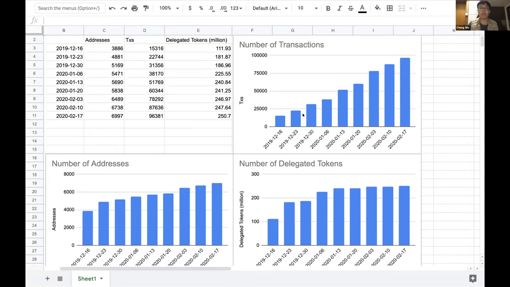This is Chong, the blockchain developer. Let me share the screen. How to share the screen. Okay, can you see the screen?